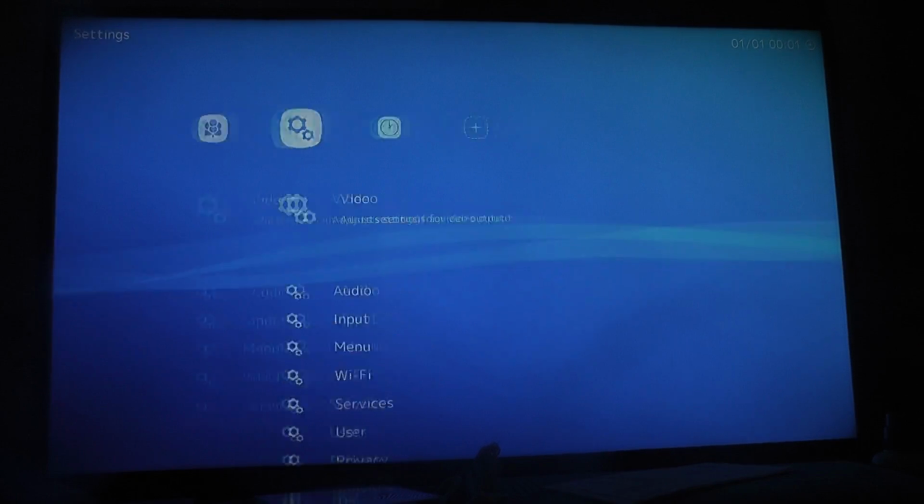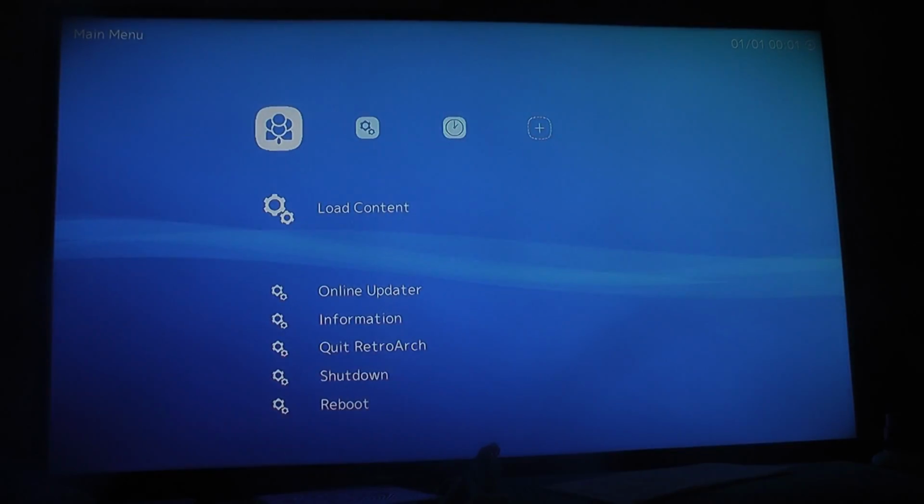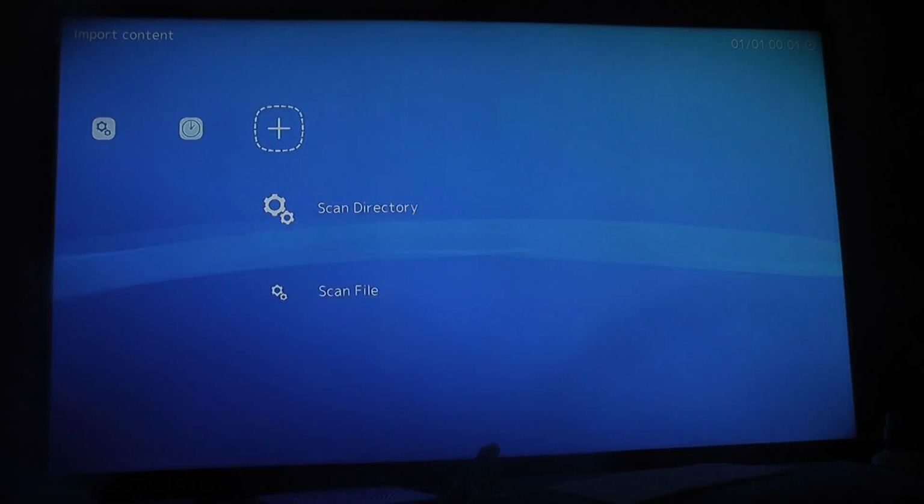And sadly, I don't have any ROMs today to test out for you guys, but I just wanted to show you what it's like to boot this up, and it's a reasonably simple process to get it onto the micro SD card.